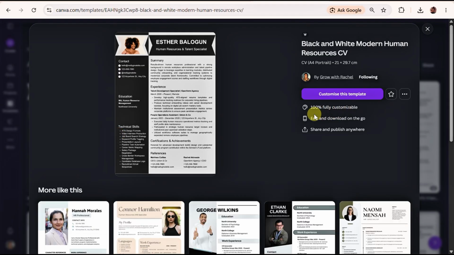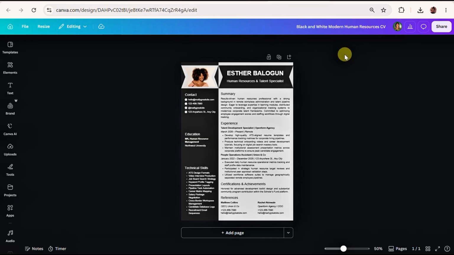This is a Canva template. It's fully customizable. You want to click on customize this template. I always advise that when you open a Canva resume template, one thing you should first of all do is change the file name structure. For this, I'm going to give it my own name, and it should take this format: your first name, your last name, then CV or resume, whichever one you're going for, but I will leave it as this.